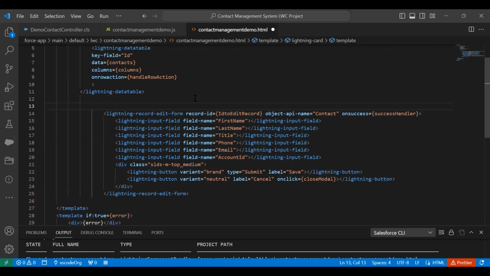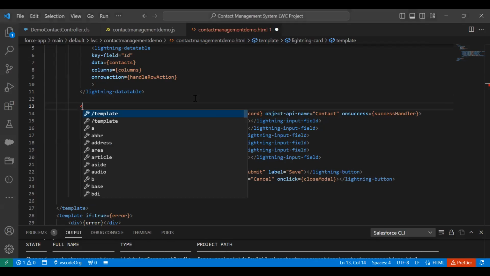So when do you want the modal pop-up to open? You don't want to open it always, right? You want to open it when edit is clicked. So again, we have to put some if condition here. Let's just put that later on. Let me first create the modal pop-up.